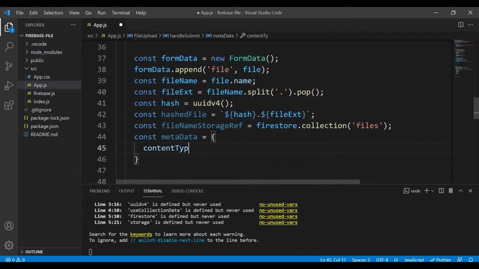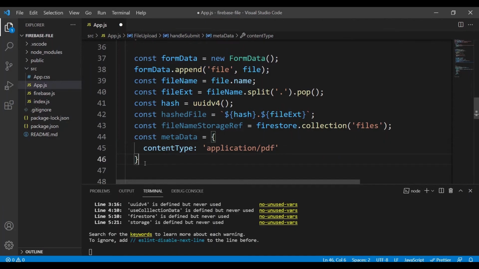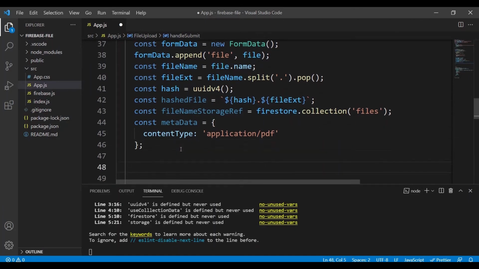Content type is going to be set to application/pdf, which is the same as right here. So it's set here, but we're telling Firebase what it is, just so there's no confusion. Now, let's do one more thing. I promise we're going to get to uploading it at some point. I promise. Stick with me.